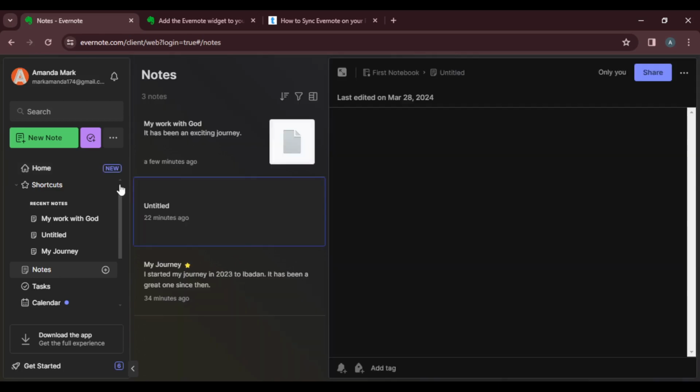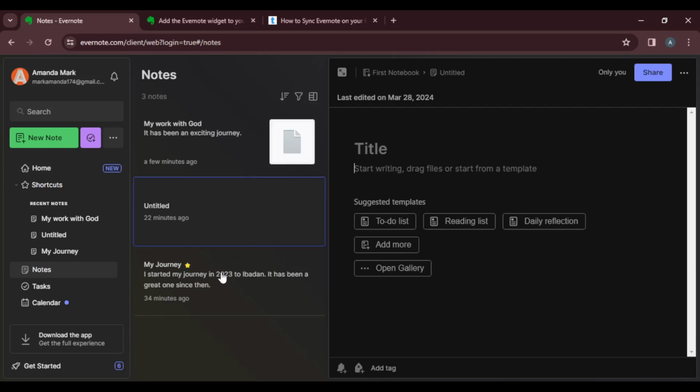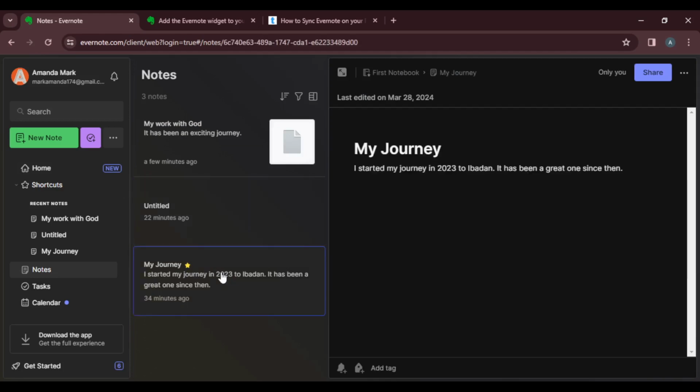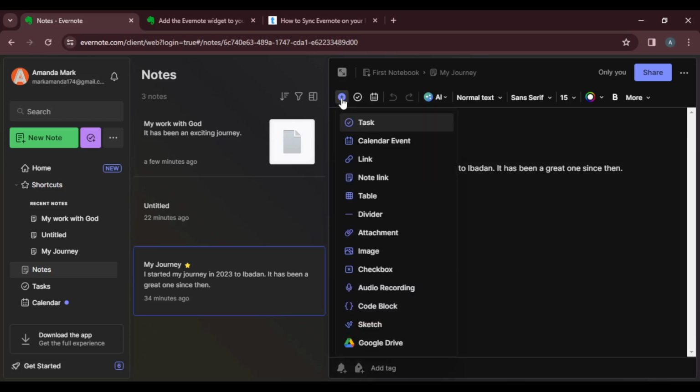Okay, so this is a note I'm working on, My Journey. I'm going to click on My Journey and it opens up. Then you're going to check the top corner right here where you have a couple icons. Go ahead and click on this plus icon that has Insert as its label.